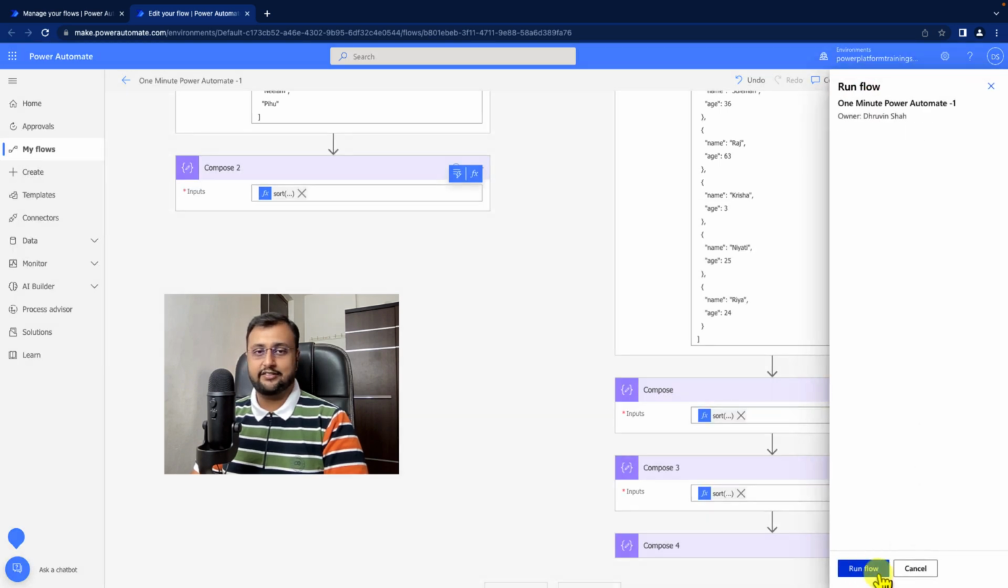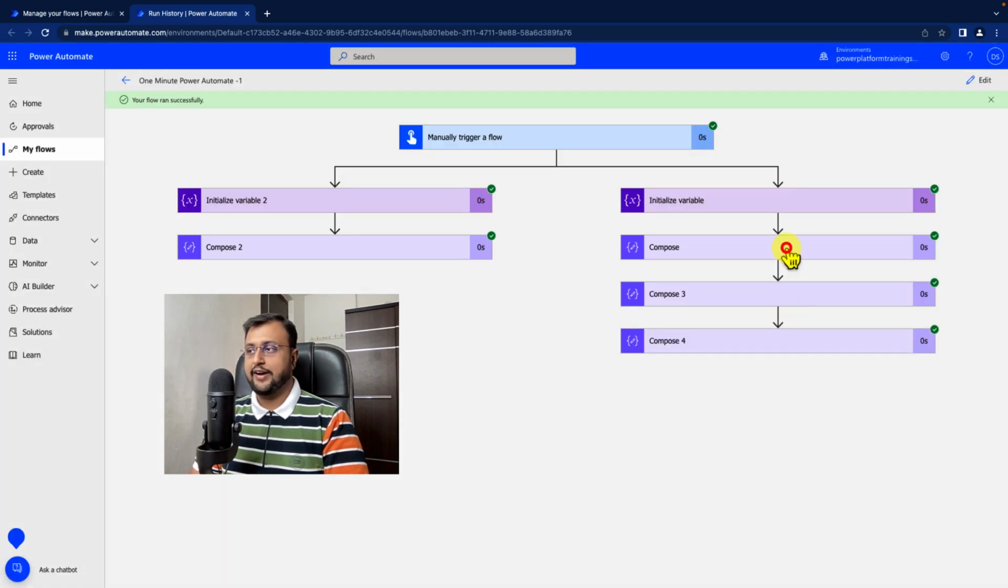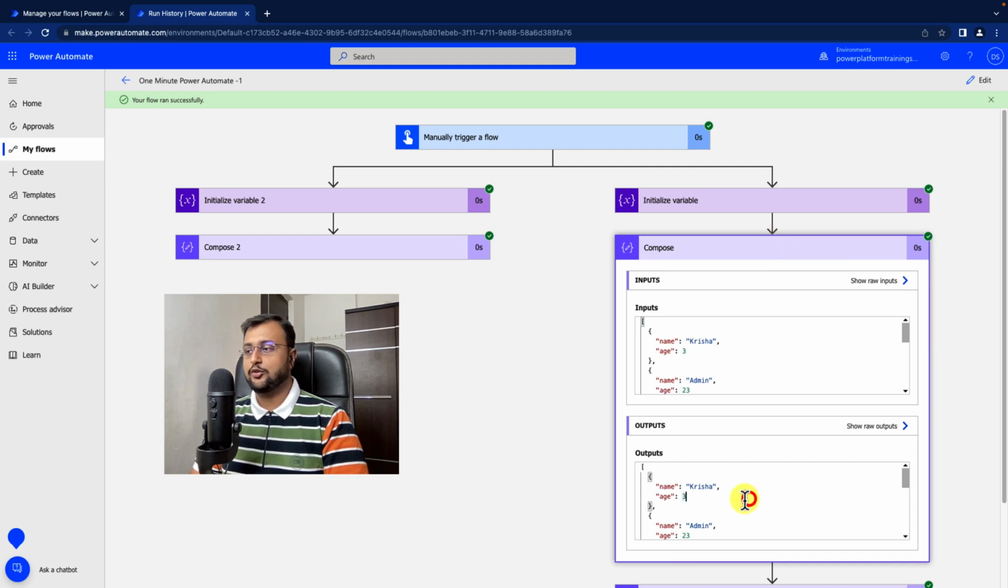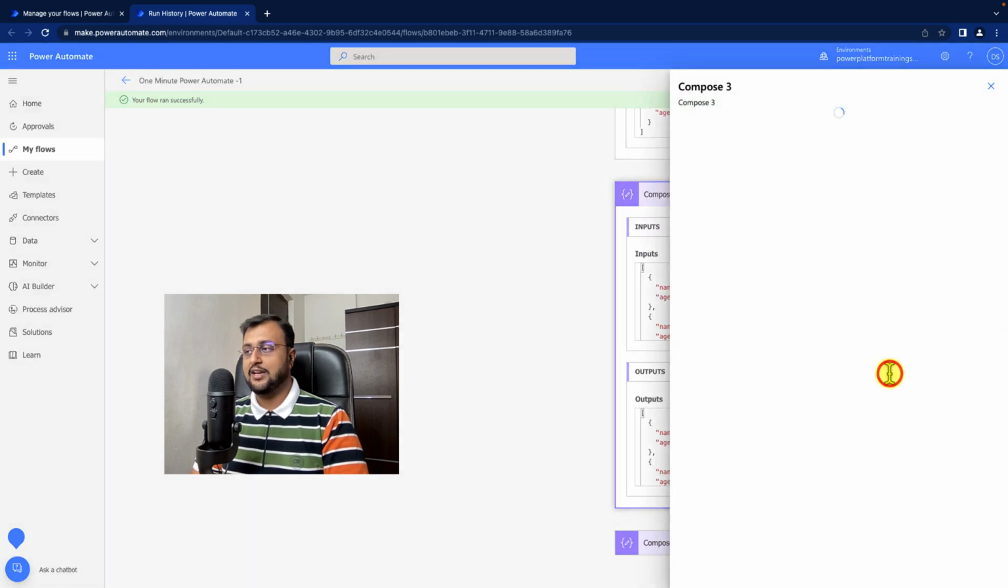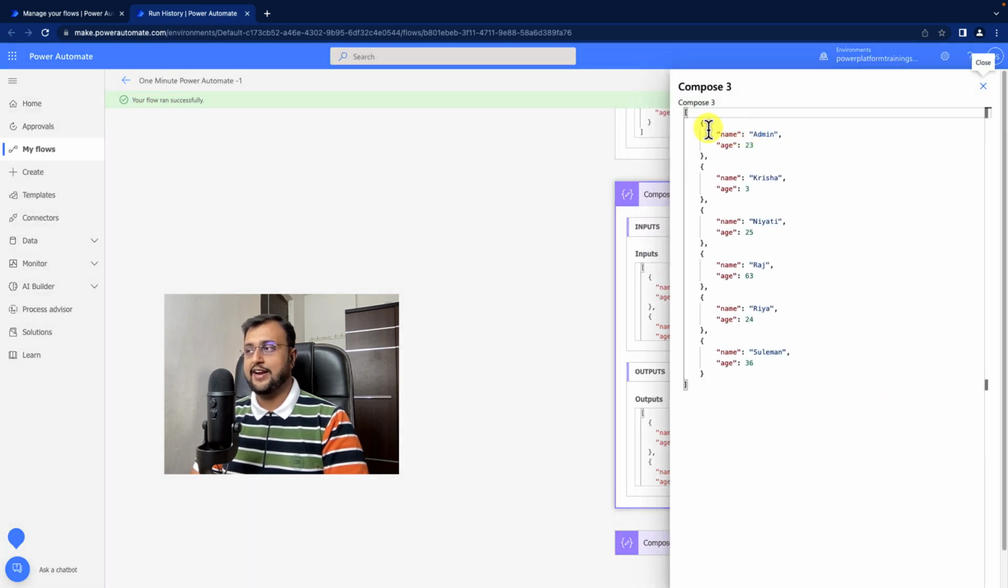Now let's test this. The flow ran successfully and over here you can see that the first sort was by age. So you can see age 3, 23, 63. So it has successfully ordered. And in a similar way, in the second compose action we have added sort by name. So you can see it arranged based on the alphabetical order.